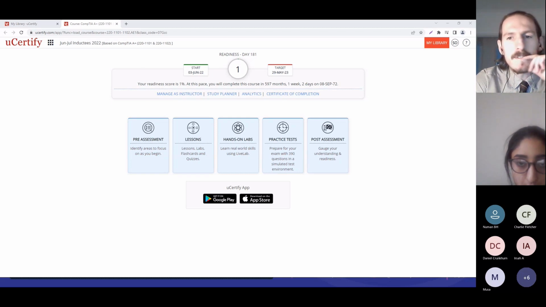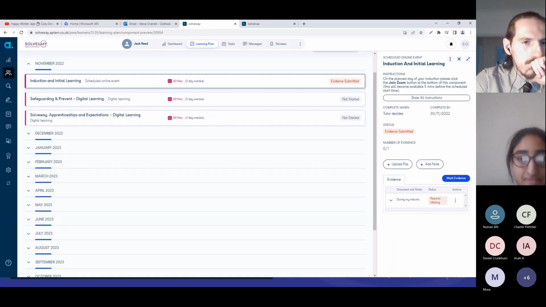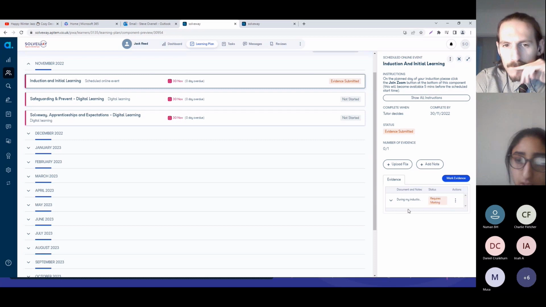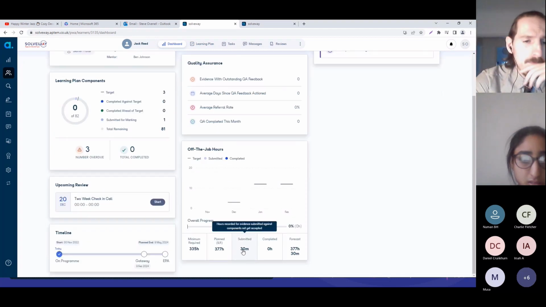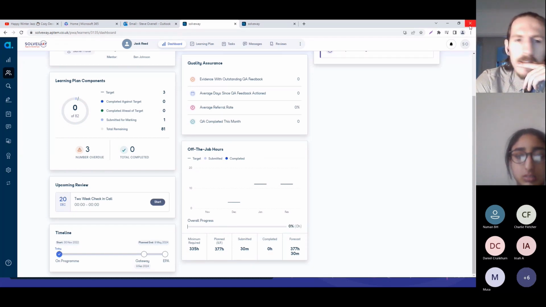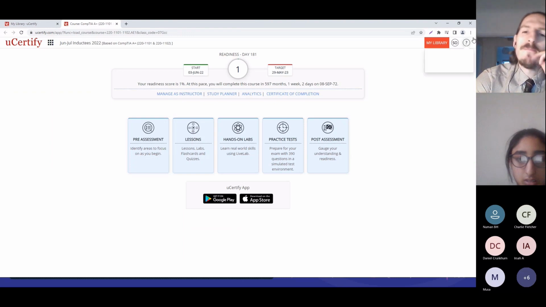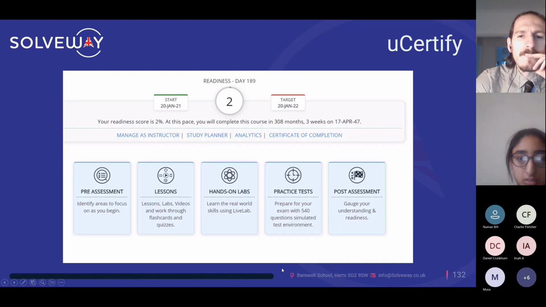Sorry. Yep. So literally, what will happen is, you'll end up with a little file there that says require marking, and then the work coach will go in and just mark that entry. So if I go to Jack's dashboard, you will now see this 30 minutes submitted. As soon as that's completed, you'll have done your first bit of off the job. Okay. All right. Cool. Any questions on that, or is it okay?